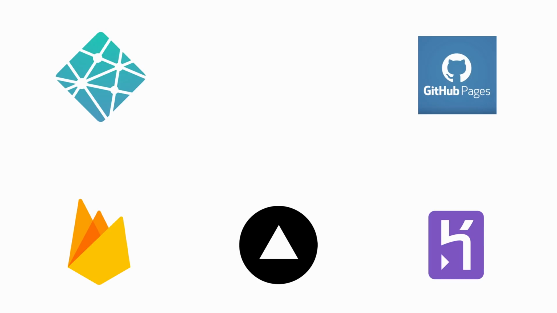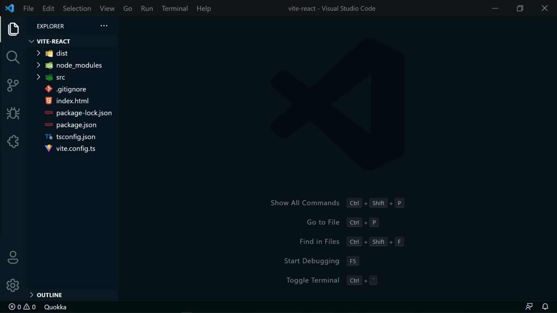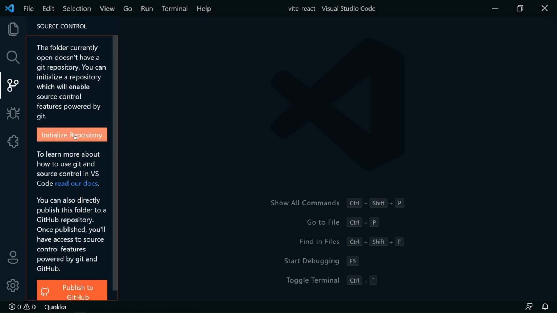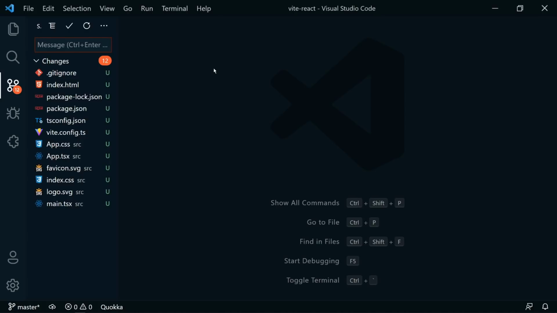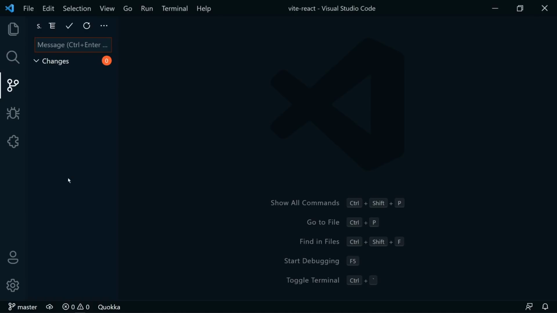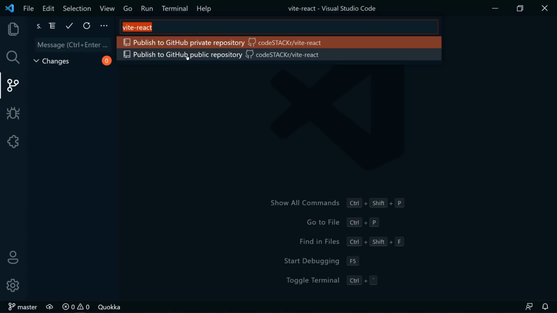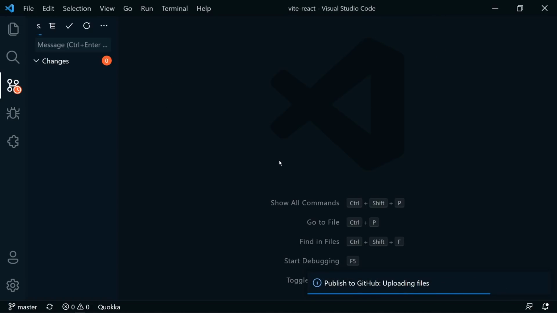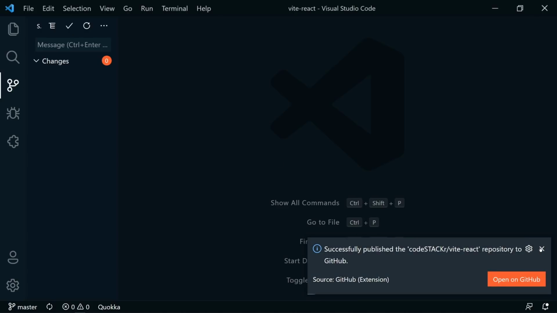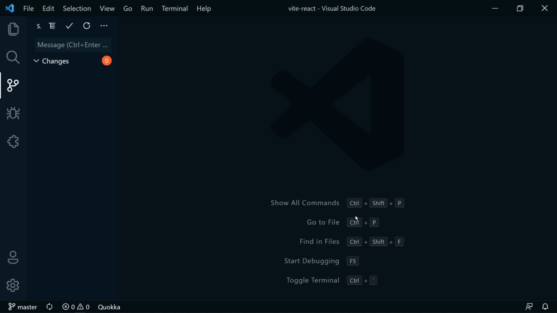The last thing that I want to show you is how easy it is to deploy your site. There are many options for deployment, including Netlify, GitHub Pages, Firebase, Heroku, Vercel, but today we're going to use Cloudflare Pages. First, we'll need to push our project to GitHub. So we'll go over to GitHub, initialize repository, and let's just say first commit. And then at the bottom, if we click this little cloud, that will upload it. We'll put it into a public repository. That's fine. And there we go. So now it is in my repository under Vite-React.